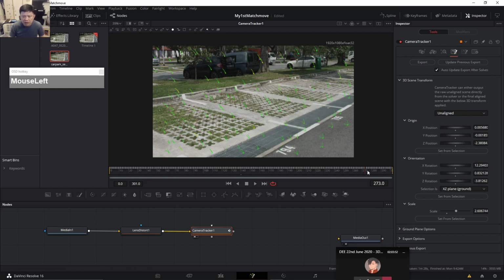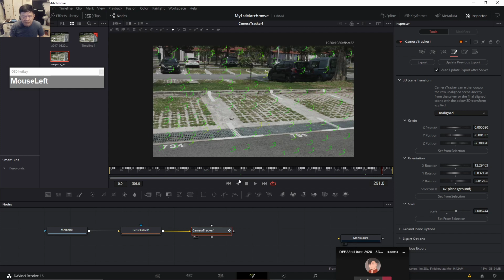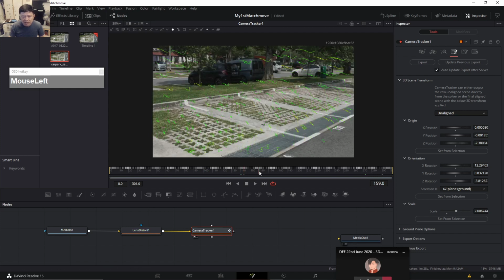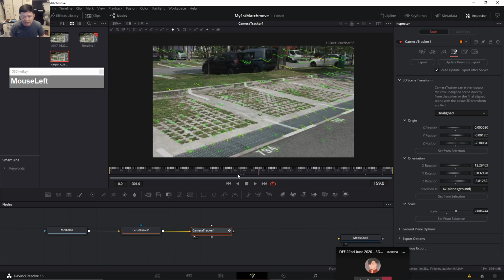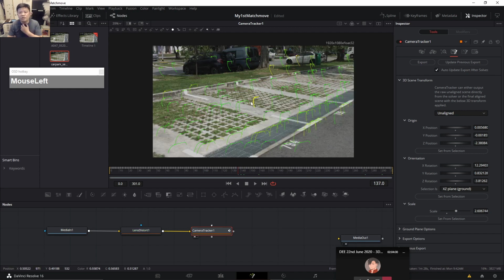Okay, so I'm going to scrub to the end. You can see the point sometimes disappears and then reappears again. So I think this point is good enough. I'm going to use that point as my origin. Then with all this done already, now I can export.